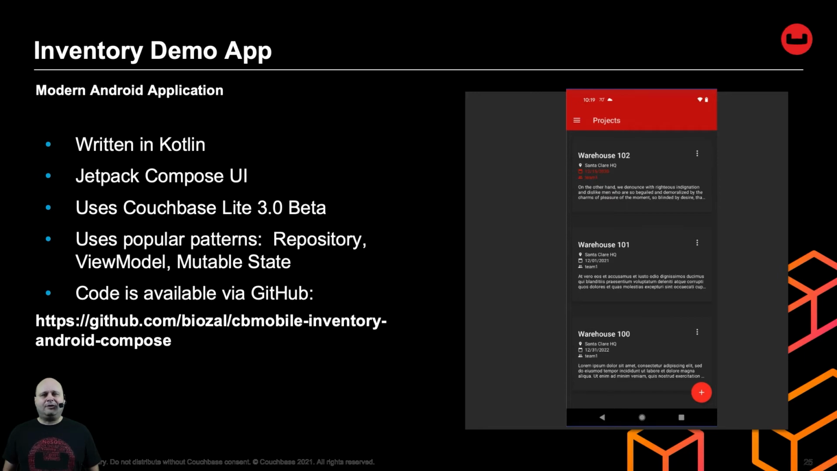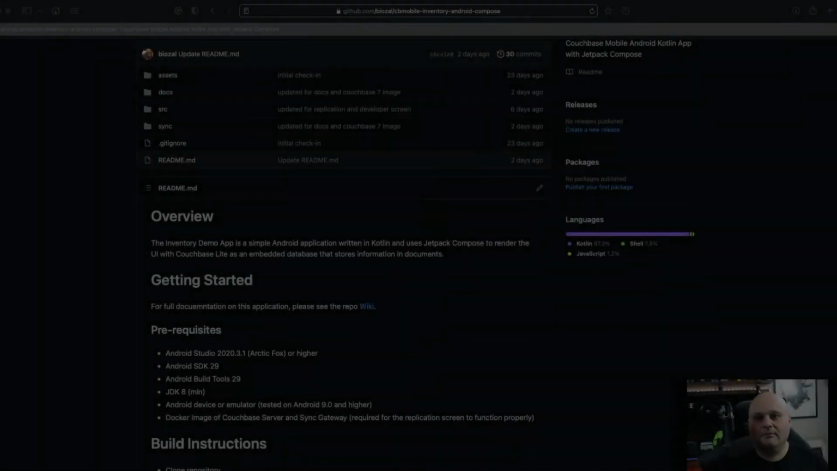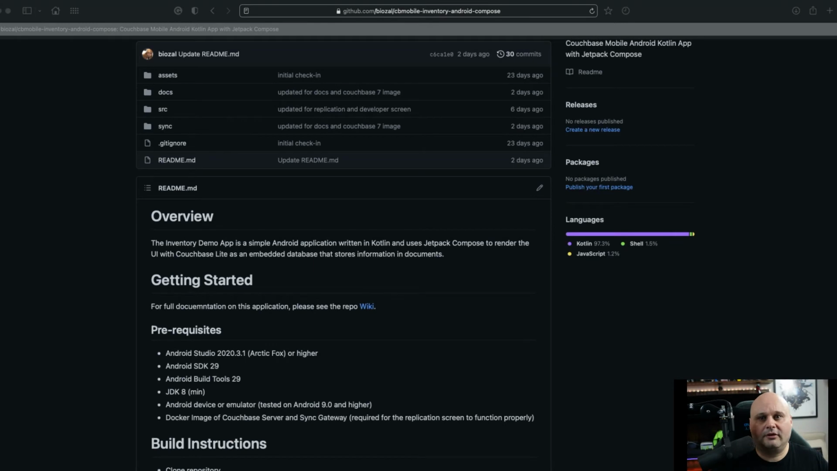Finally, the inventory demo app requires Couchbase Lite 3 beta for Kotlin in order to access all the APIs we talked about today. Let's do a review and look at the code inside of Android Studio. Before we can open the application up in Android Studio, we need to first download the code from GitHub. I have the GitHub repo open here, and we have the README file open with some directions.